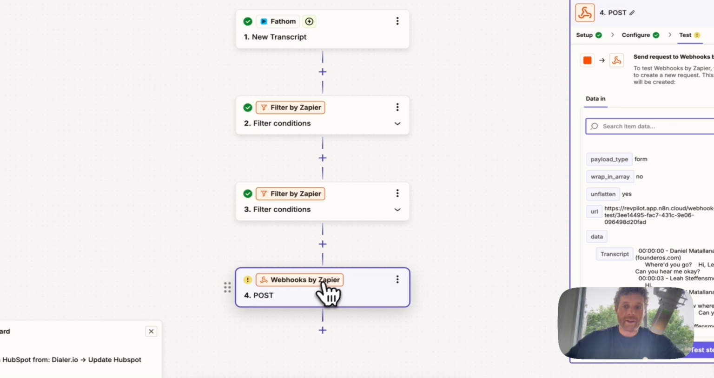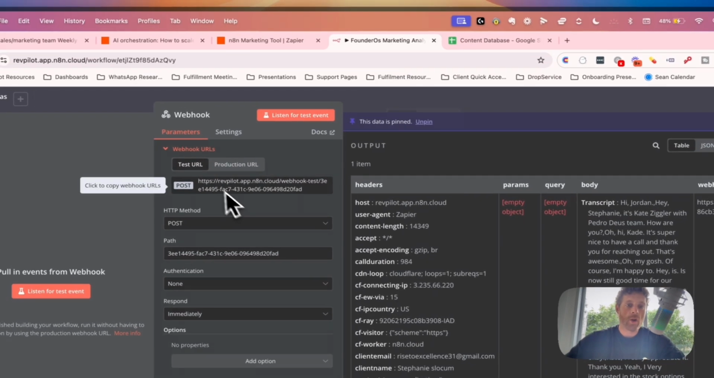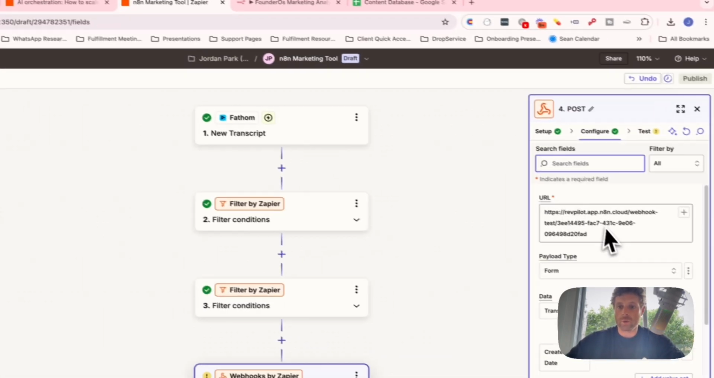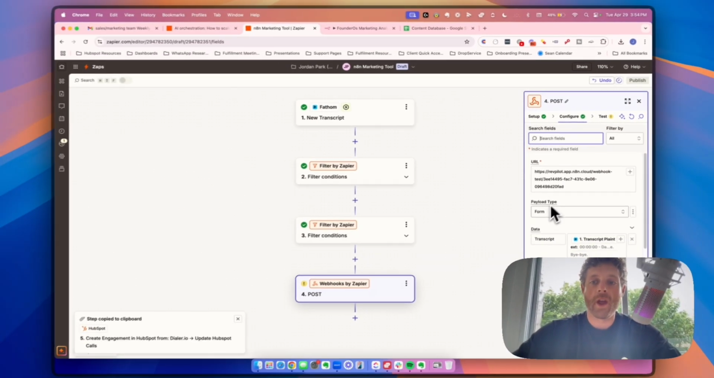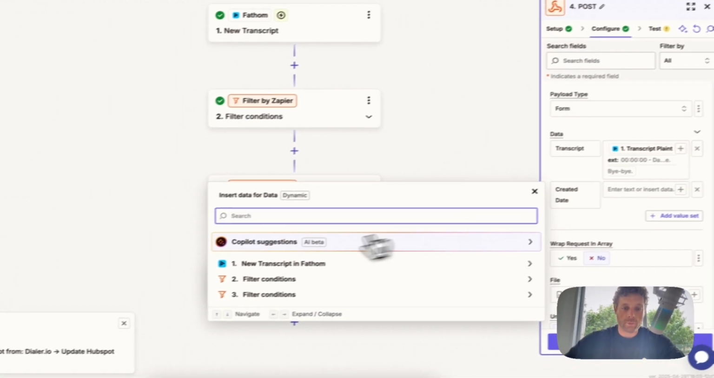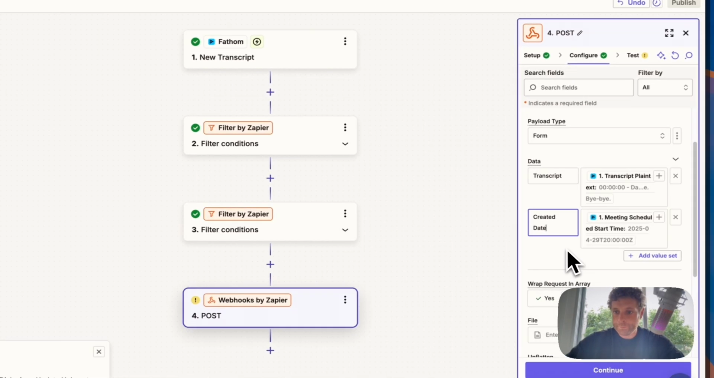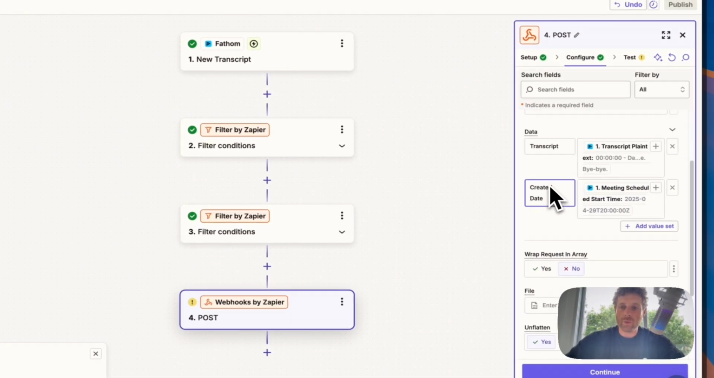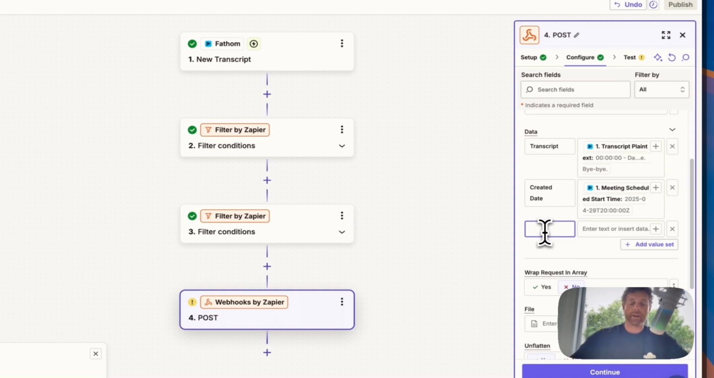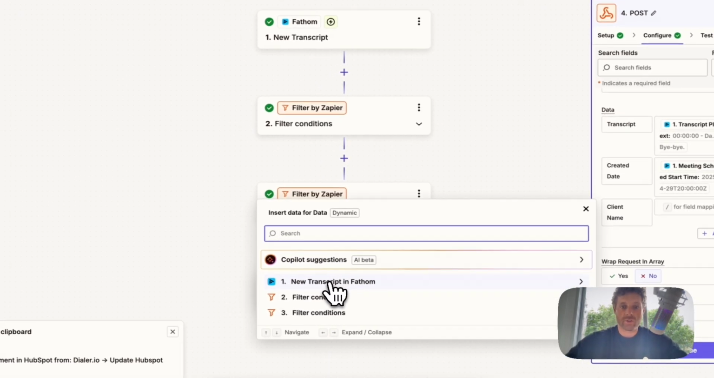Now, the next thing we are going to do is set up the configuration for the webhook. So we went into n8n, we grabbed this test URL right here, we pasted that into the URL section, and then we're going to use payload type form. Transcript is going to go into the transcript. Create date is going to be the create date from the actual transcript. So we're just going to do meeting start time. And then the only other thing I think I want to add in here, and this is just a test, but we're going to do client name so that we can help the AI agent do its job.